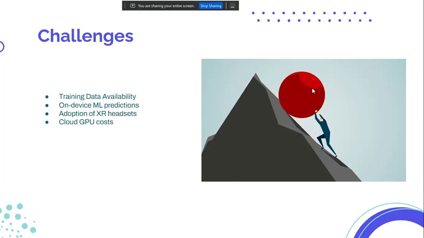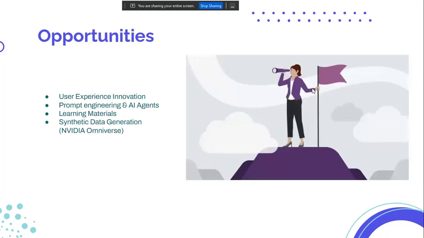There's also the challenge of adoption of XR headsets, and if you're going to use big machine learning models, having cloud GPUs, the costs are actually pretty high. But even where there are challenges, there are opportunities.